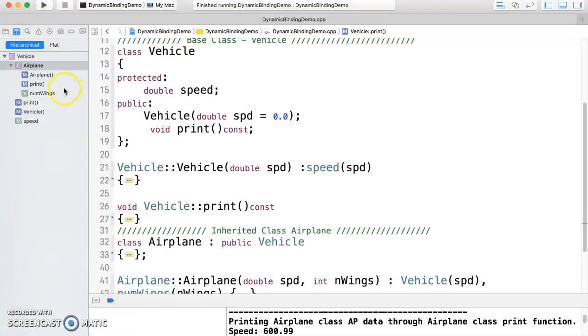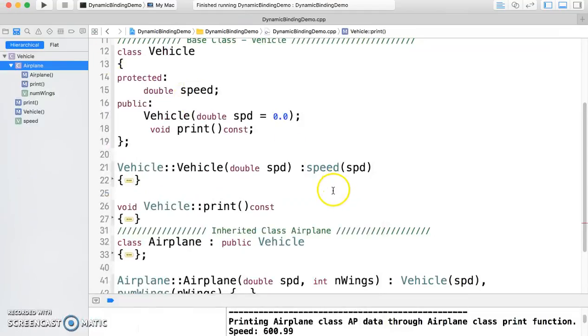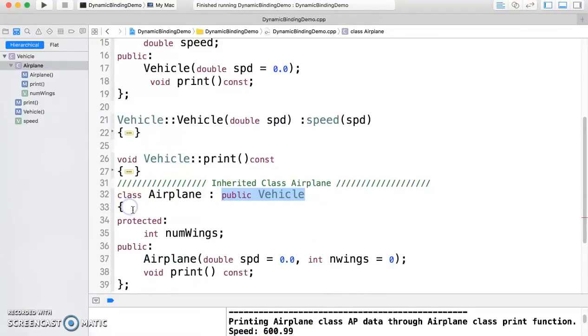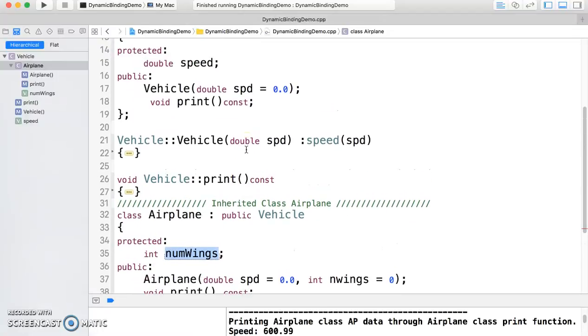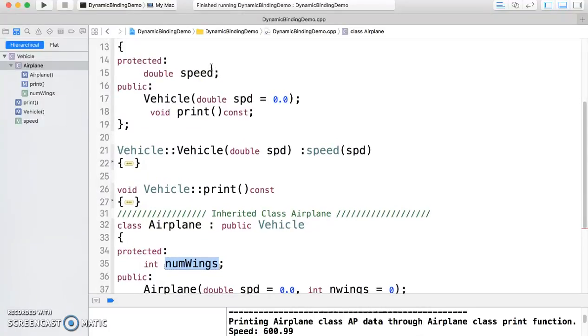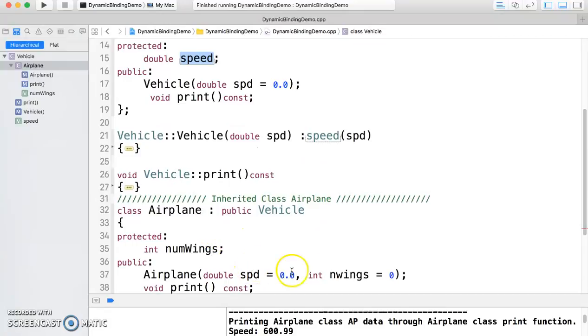Now we go to the airplane class. Class airplane is inherited from the vehicle. This is the syntax of inheritance. And it has an additional protected data member called numWings, or number of wings, int type. Since the property of inheritance says that all the protected and public members of the ancestor class are inherited, this speed is actually inherited by the airplane as well. So airplane has two data members, speed and numWings.